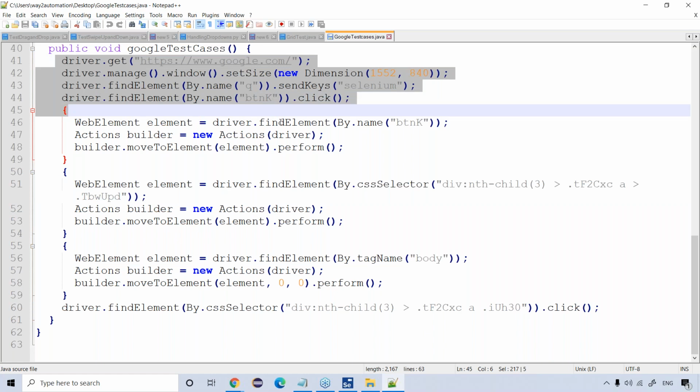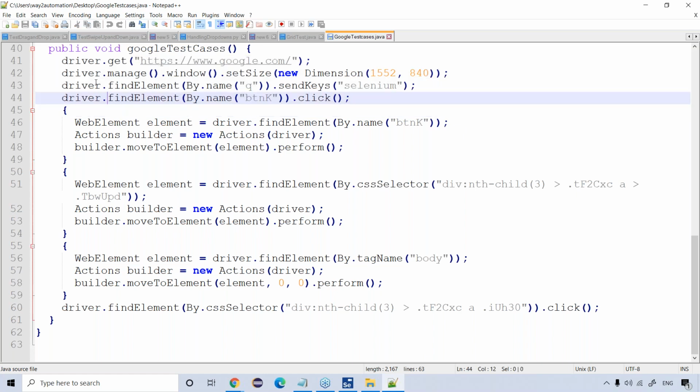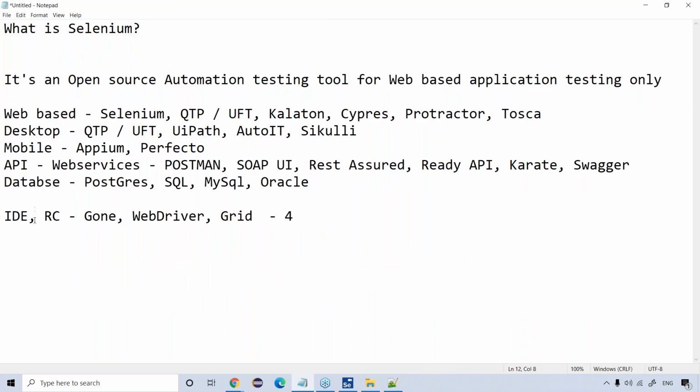But yes, you need to be good in Java in order to understand or write this code. And this is only basic core Java, no advanced Java is required to work on Selenium, right? And we'll be covering all this part in depth before we get started with Selenium. So that is your first component, what Selenium IDE is.